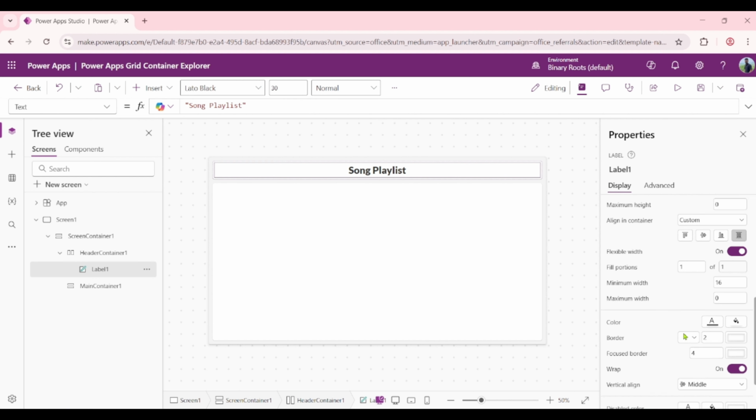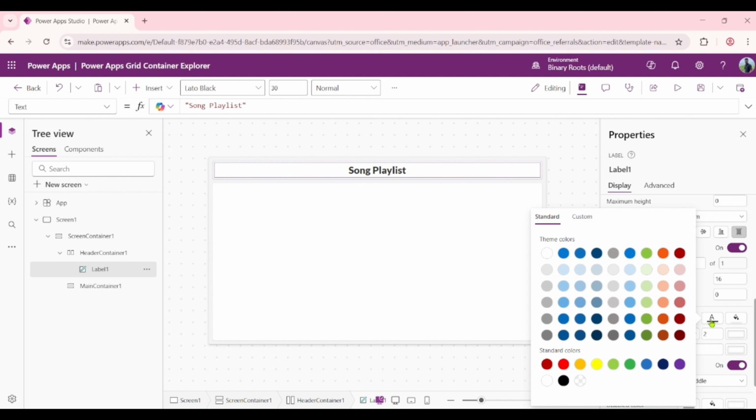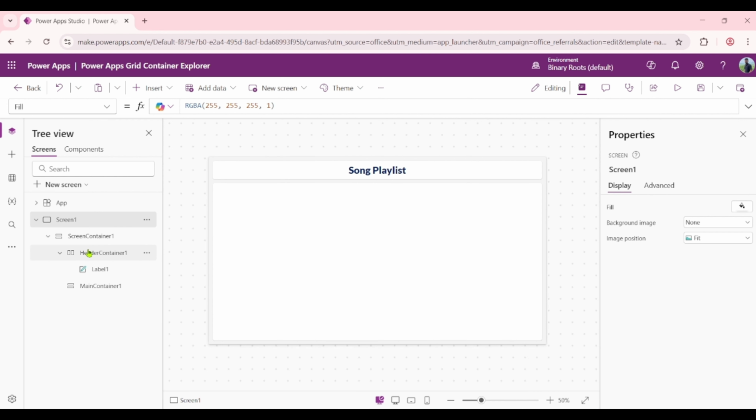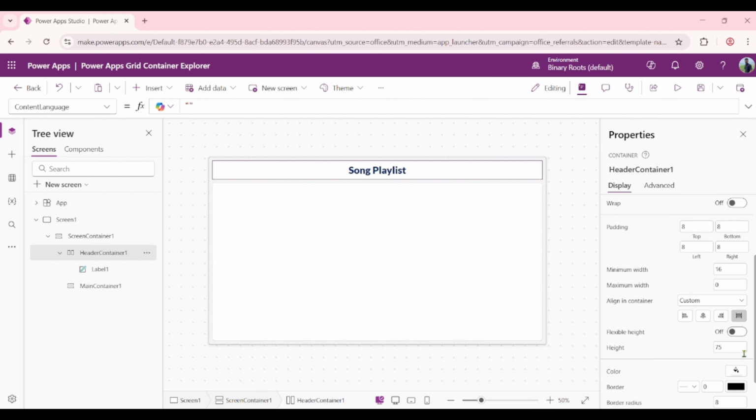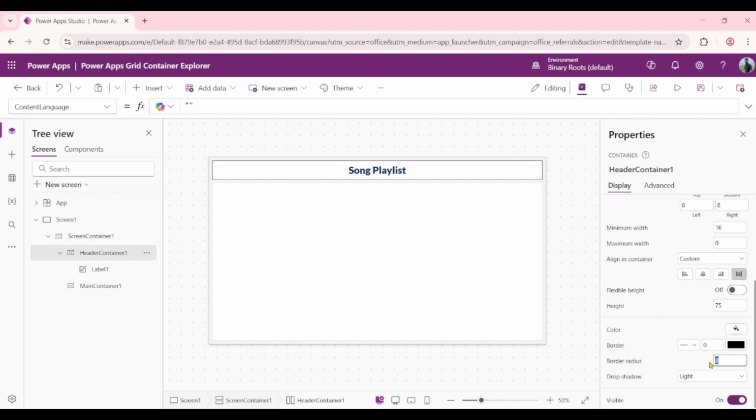I also change the color, like click on this text color and select from here. Now next, I want to give a border radius to this header container. So I simply select the header container. Here you can resize your border area. I simply give 20, and similarly set the box shadow to extra bold.